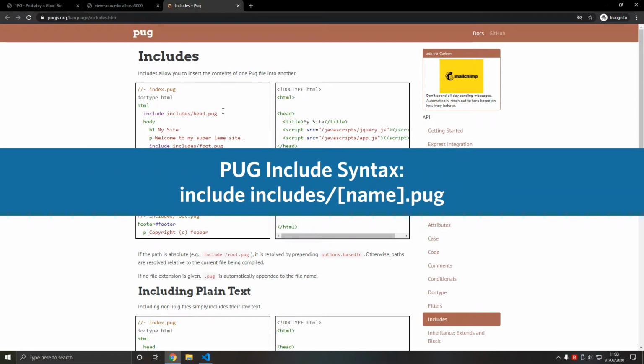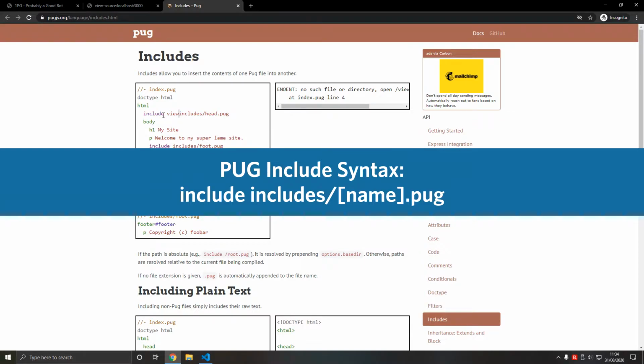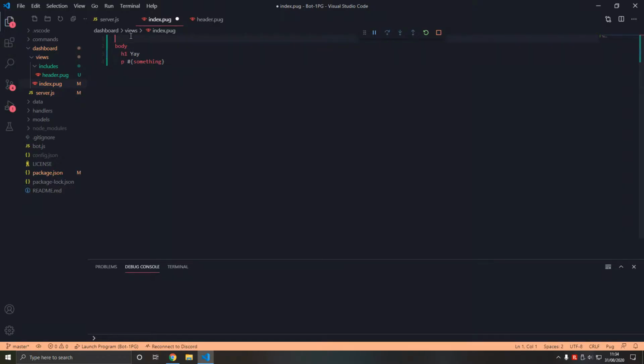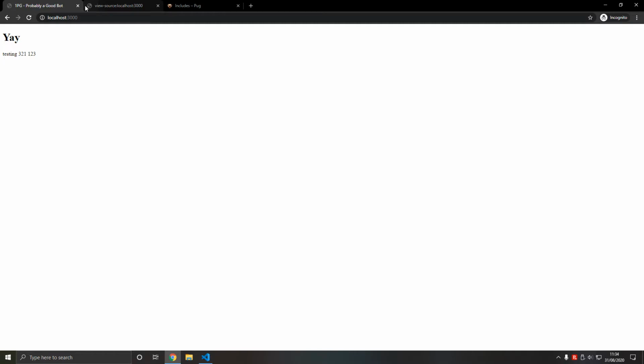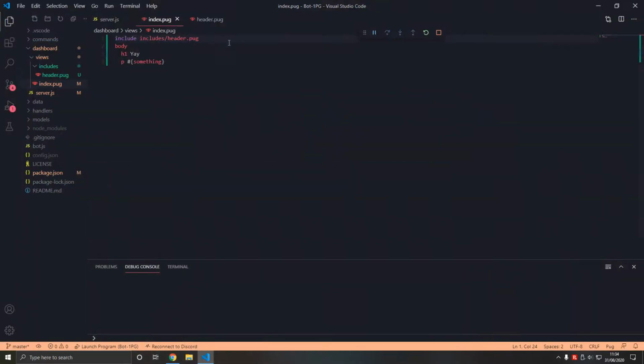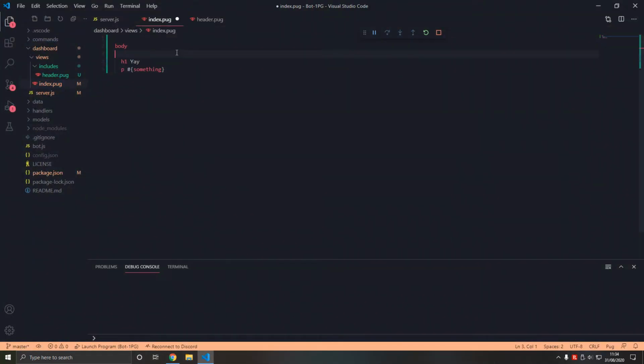So if we look at the syntax, it's implied that this is in the views directory here. So if we type include, and the tabbing, the indenting, does matter, by the way, header.pug. So now if we refresh, we get this, and if we remove that and refresh, it's gone. So the indenting does matter. If I put this within the body, now it's going to be included within the body, which we don't want.